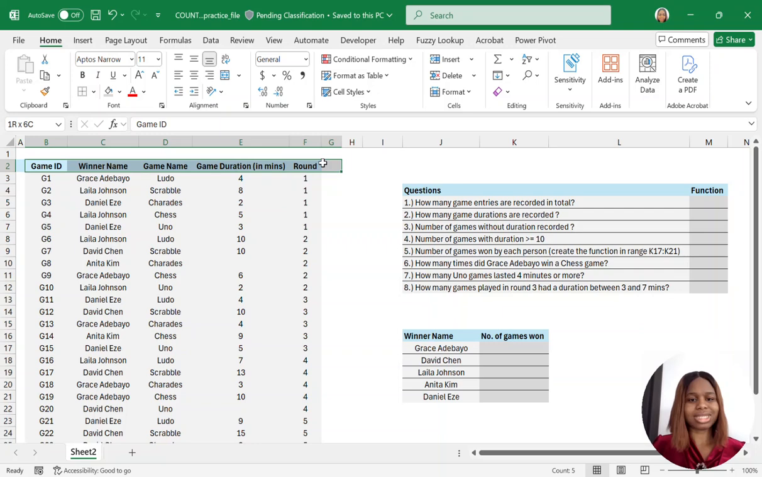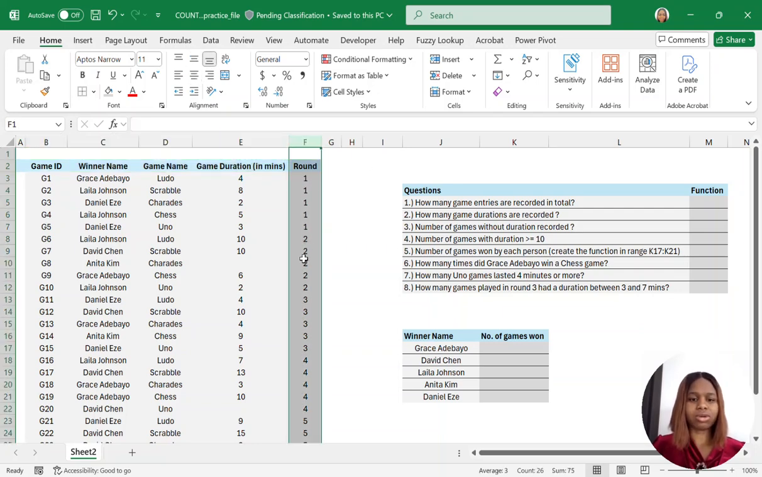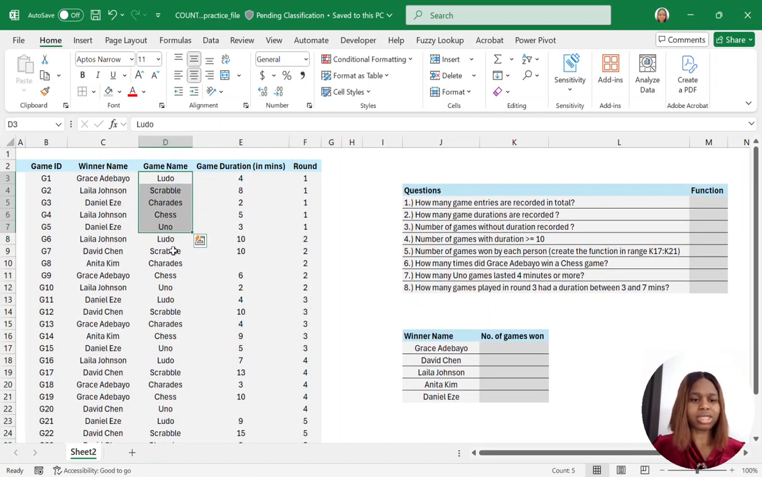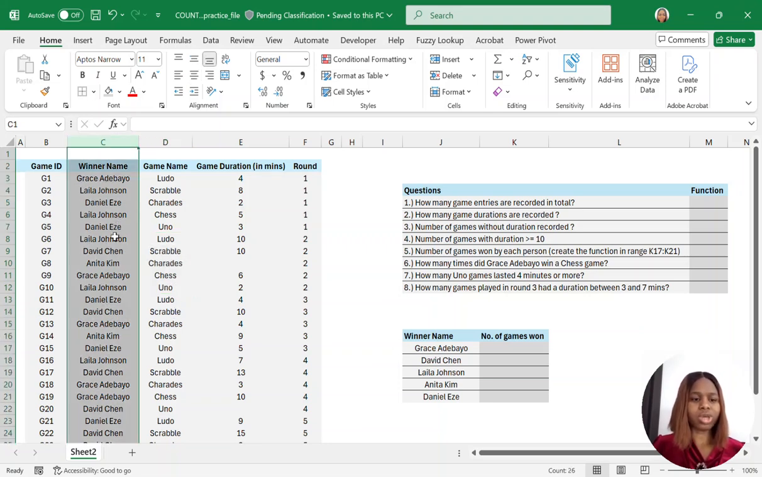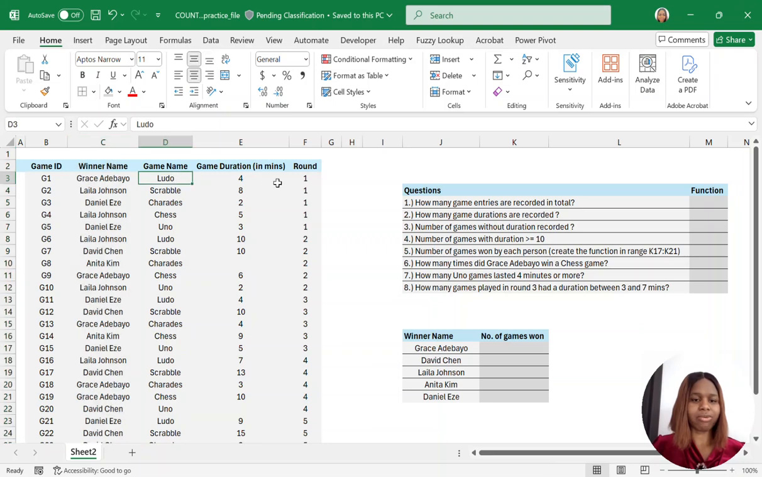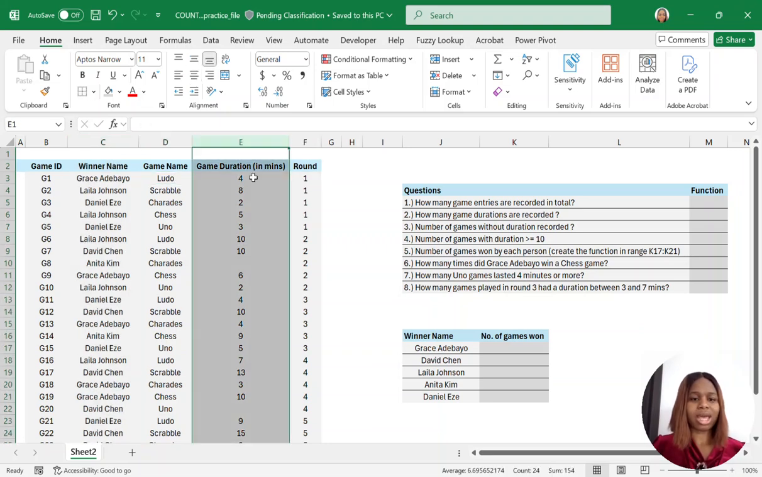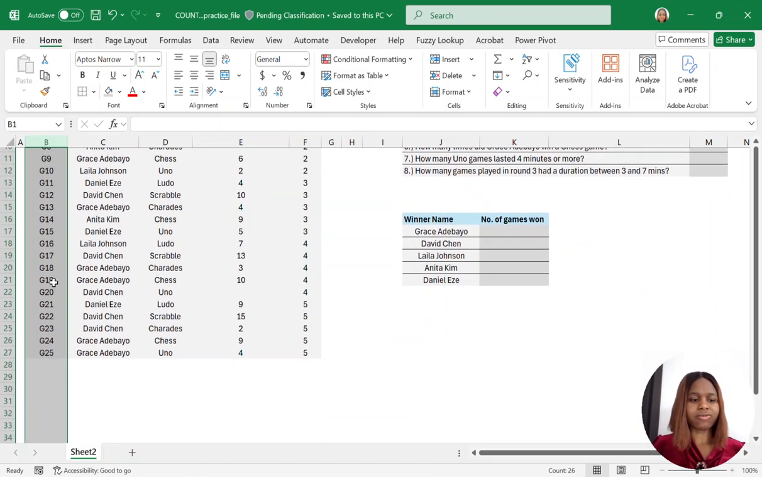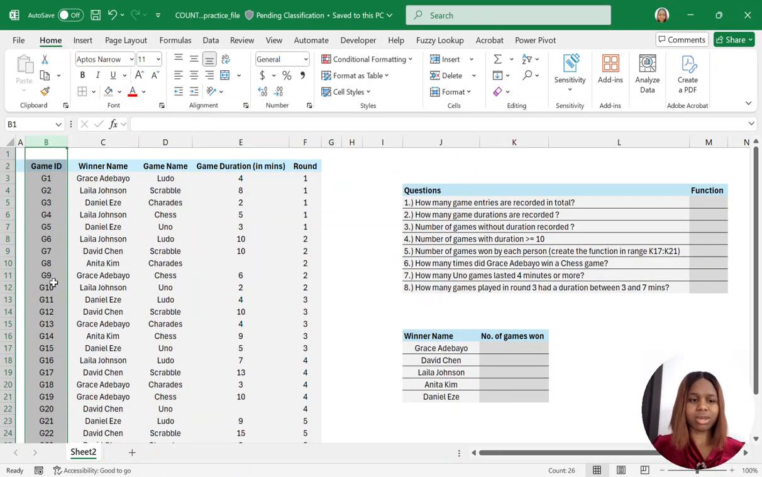So this is just data of game entries. Column F contains the rounds. There are 5 rounds in this data. Each round has 5 games, right? Each of the rounds have the same 5 games. Then on column C, we have the names of the winner of each game per round. And on column E, we have the game duration, which is how long each game took. And then column B is just the unique ID of each game, right?